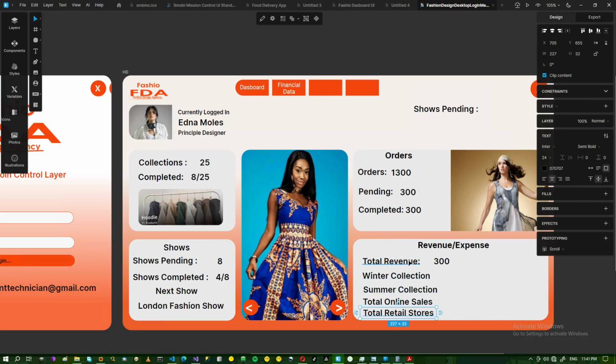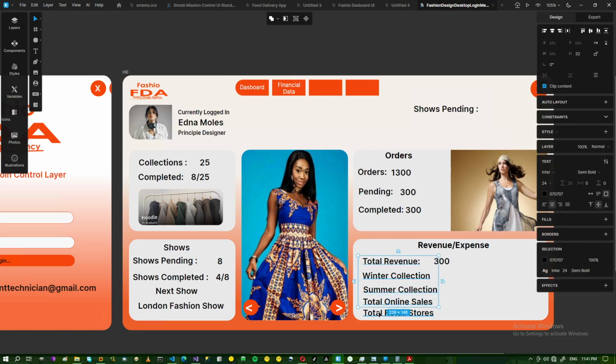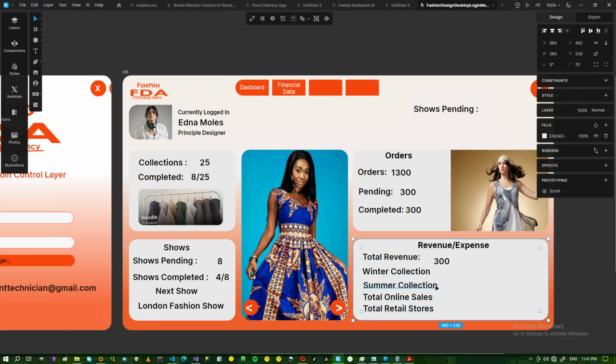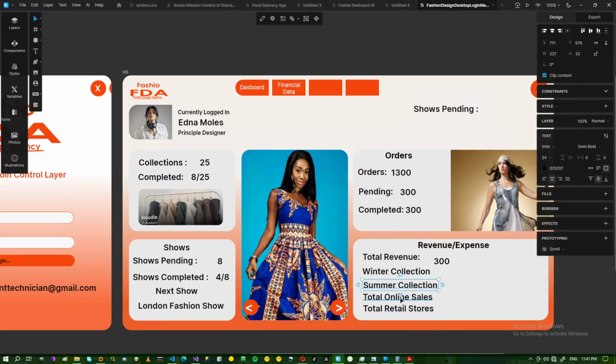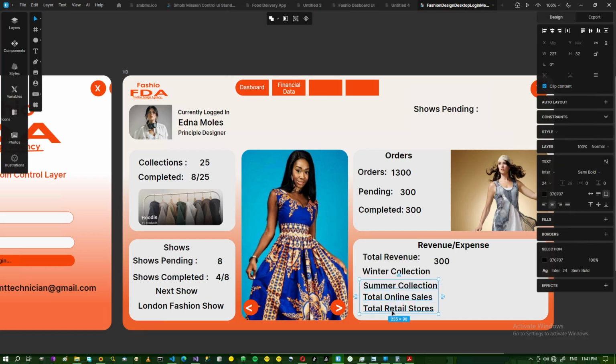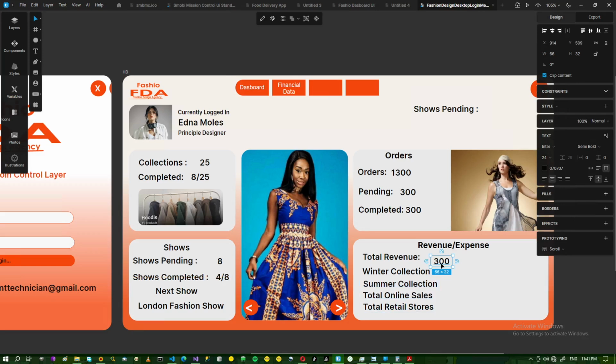So let's just reposition this properly. So select everything, then we'll move it up a bit. Okay, that's okay. Select these, oops, select these three. Let's move that out of the way.